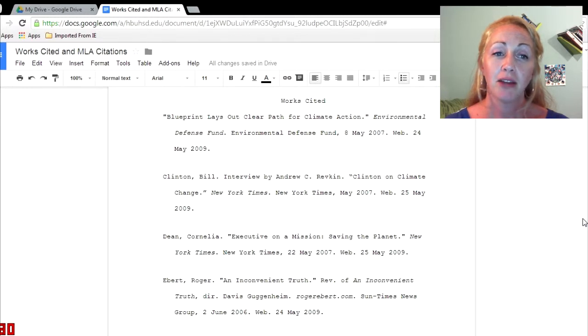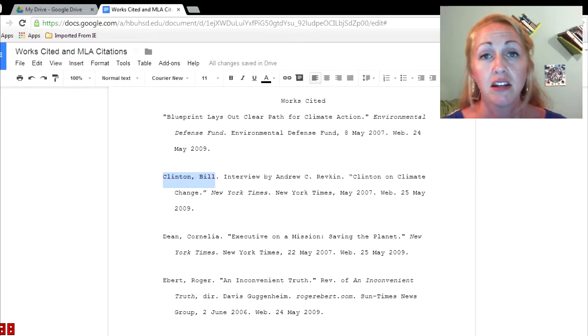And next it'll be alphabetical. So the very first piece of information within each citation will be alphabetical. Here there's no author, but blueprint and so on is the title of the website, so that's first. And then we've got an author's last name. That's next. So you're going to make sure it's alphabetical.